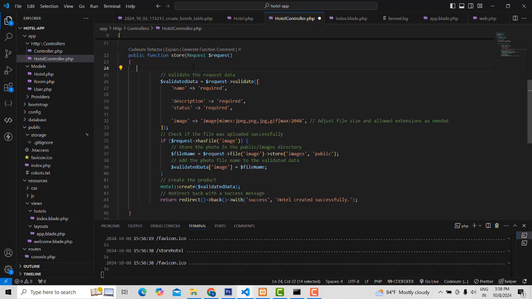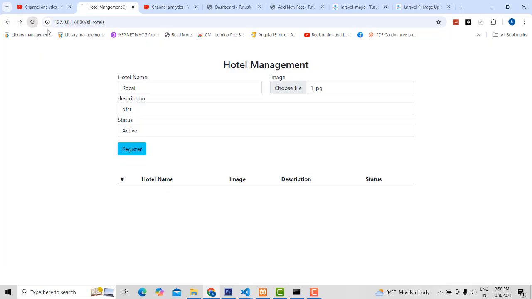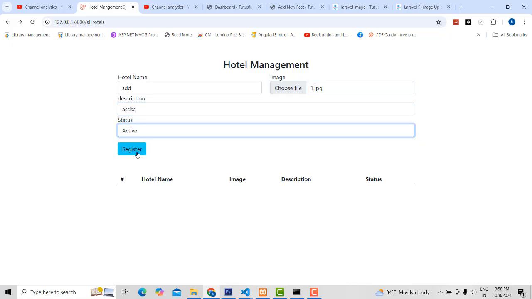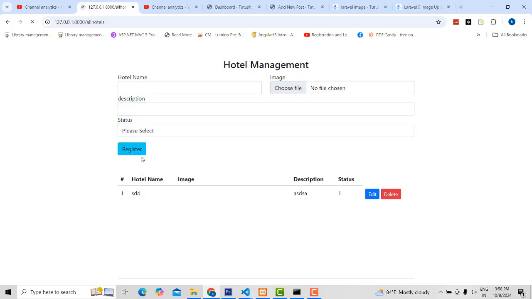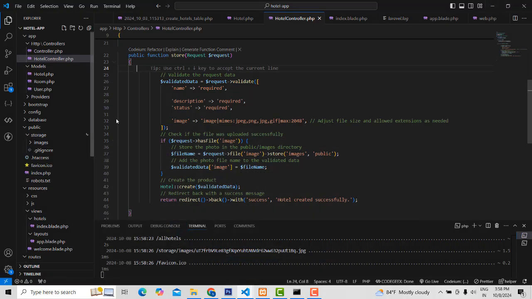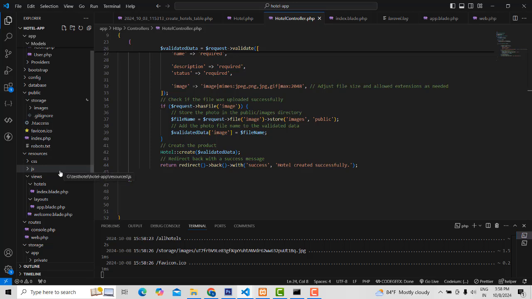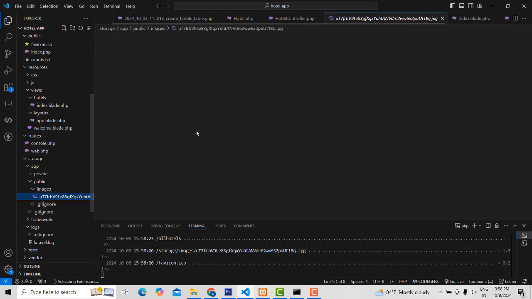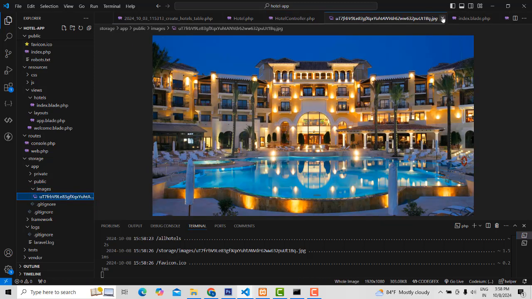Okay, now let's check it here. This is copied. Check it back. So, we get images, description, status, register. Okay, it's working. This thing is working fine. Don't worry, the thing is working fine. What happens here? In the storage, the images, this image is coming here. It's working.